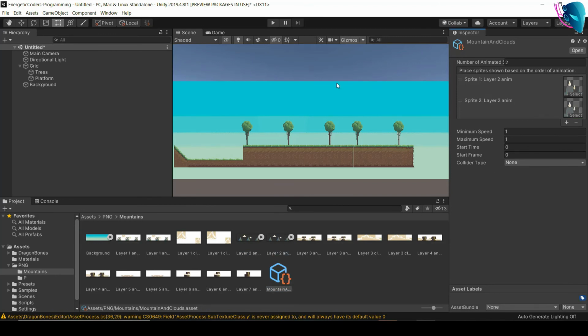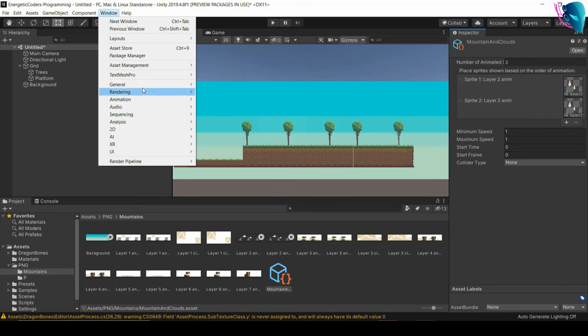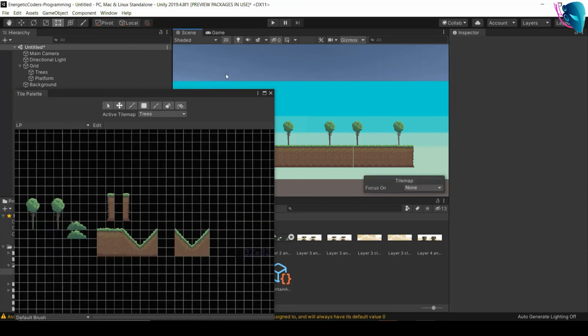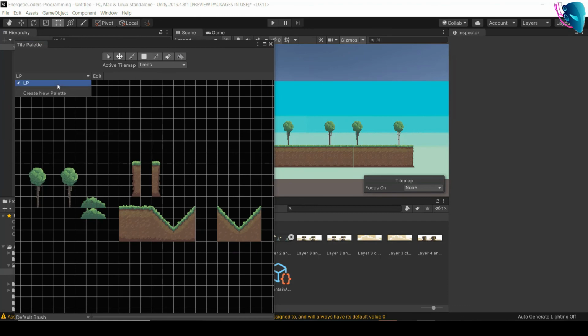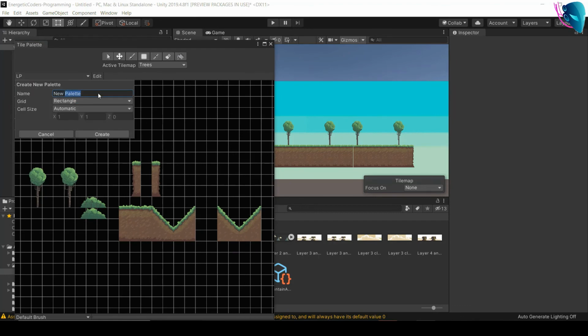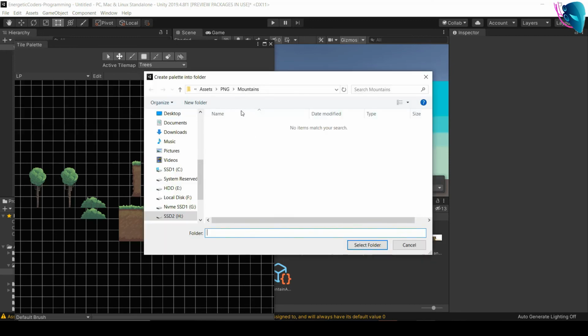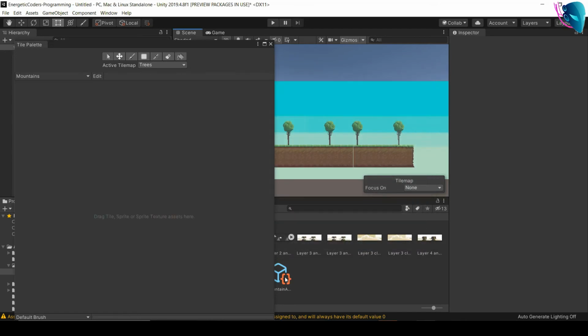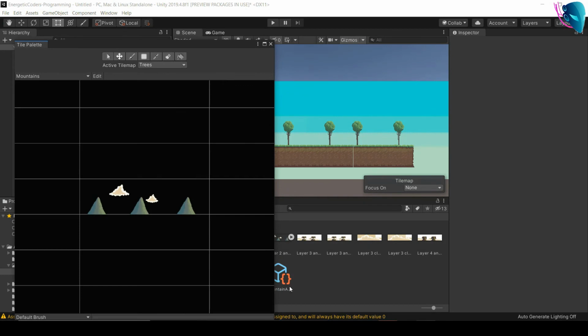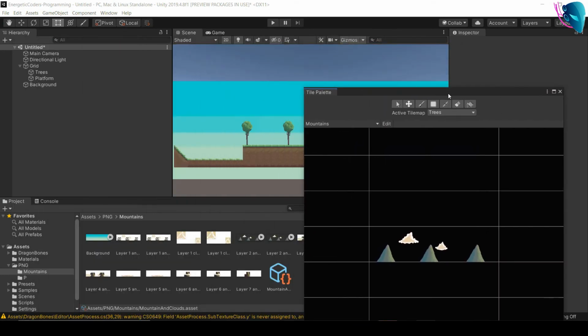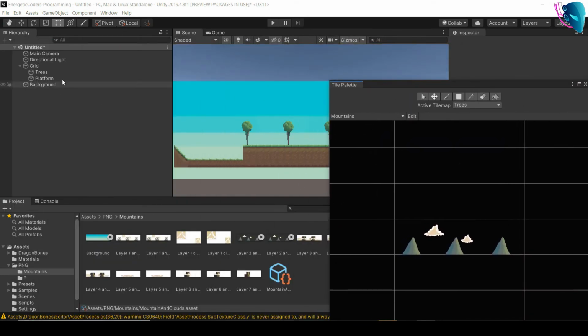Open the Window, 2D, Tile Palette, and I can create a new palette and name it, for example, mountain. Select the folder, select the folder again, and it's good. And let's drag and drop this scriptable object onto that.